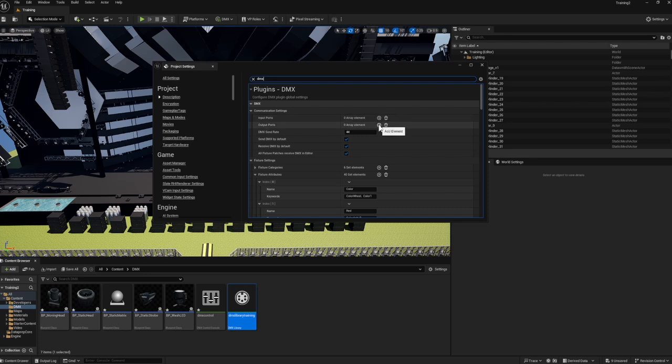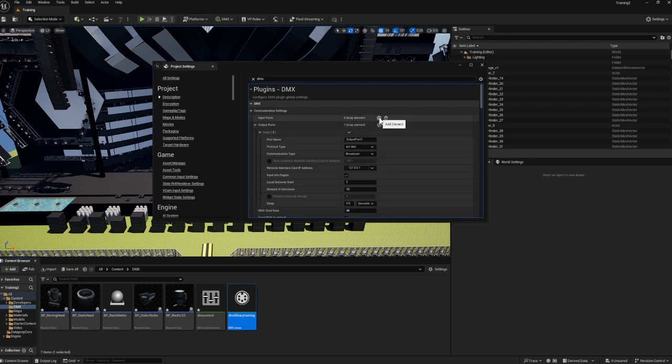So your output port is obviously one you need to put in. That's a definite. You can put an input port. Don't really need it, to be honest. But I always just add it anyway, just so it's there. And you'll see there, you have all your settings, your protocol type, whether you're doing ArtNet or sACN. Again, if you're doing this in Unreal Engine, none of this matters, you just need to add this port.